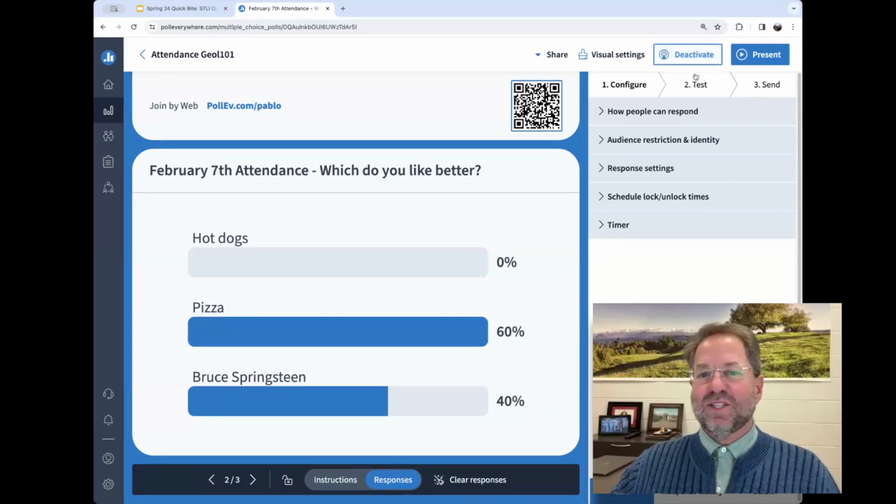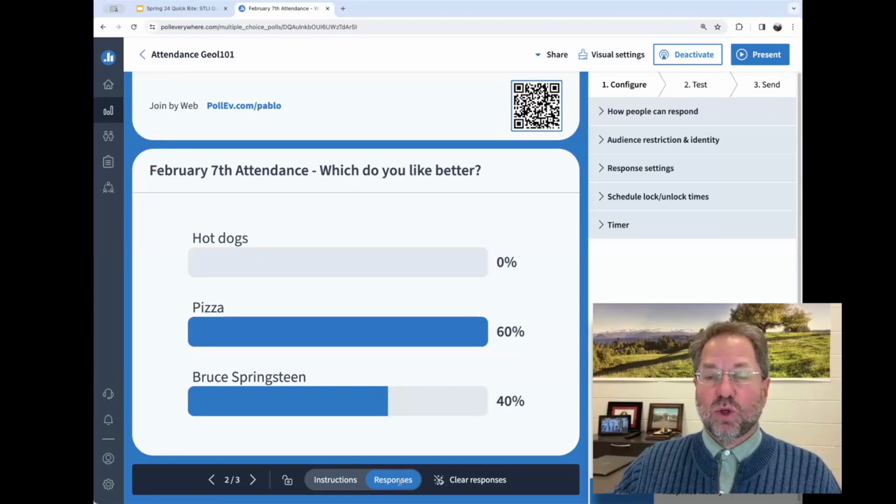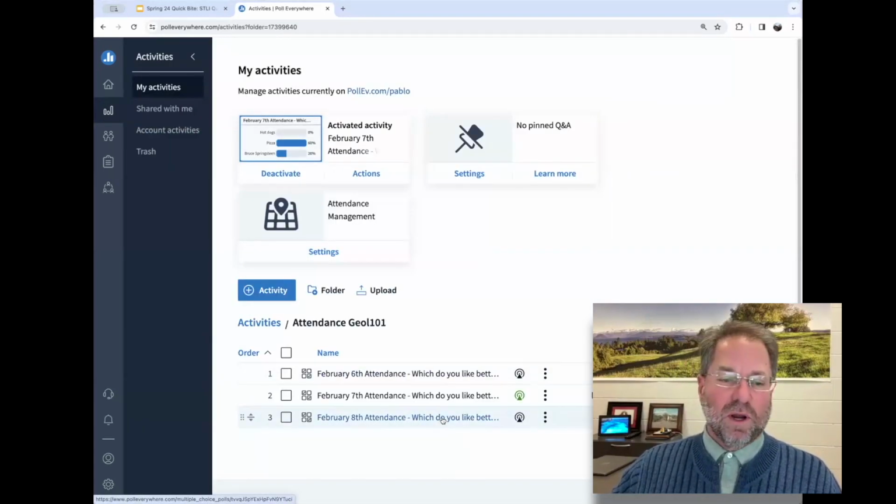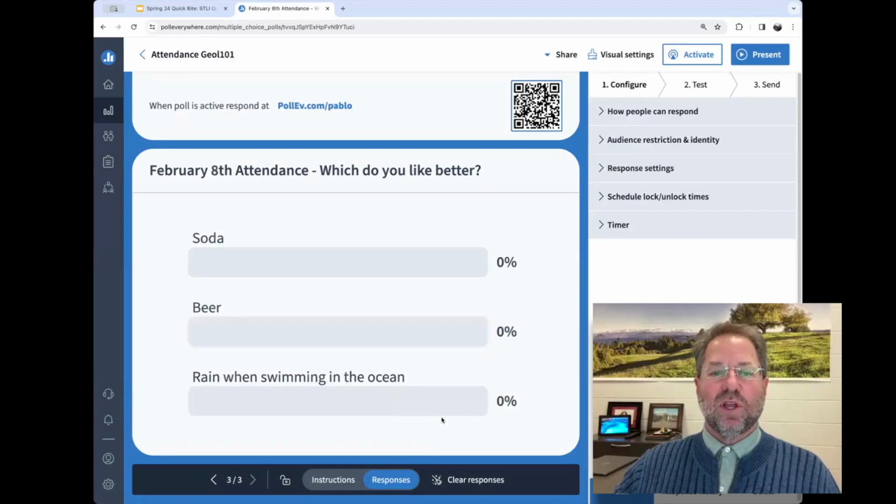Do attendance. You could do this very quickly once you've got the rhythm set up in your class. Okay, so you guys have now responded to my attendance question for February 7th, right? So let me go back and let's say it's a new day here at William and Mary, and we are going to do the February 8th attendance question.